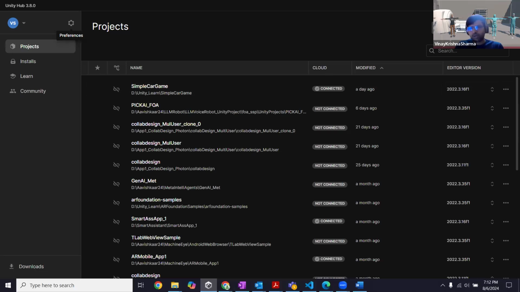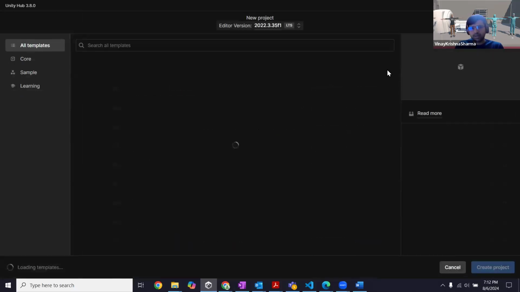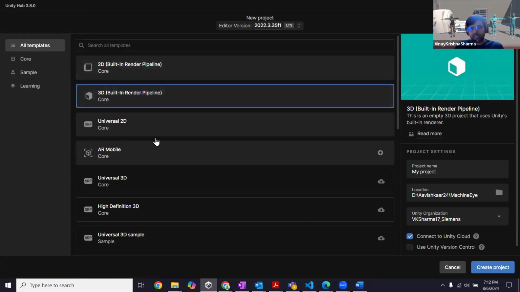So I have to make a new project. I'll go to new project. Then it will show all the available templates, right? So I will choose 3D built-in render pipeline. This is the most basic render pipeline. There are different options for all kinds of games that you can build, all kinds of platforms or templates that you would like to use. Just like we have templates when we have to write an application or our thesis, there are fixed templates. So there are different templates.